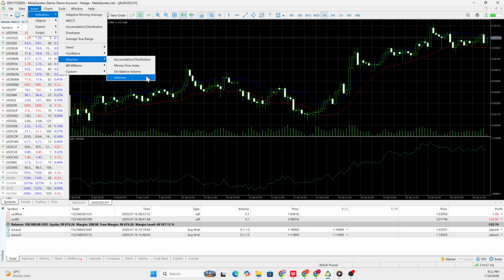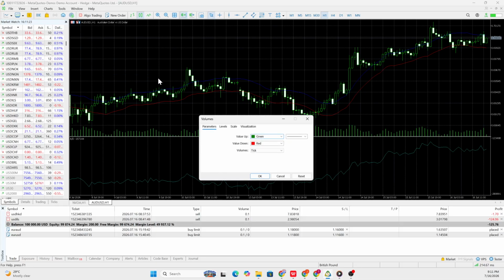Choose the volume indicator you want to use. If you're just getting started, select the standard Volumes option. After clicking on the indicator, a settings window will open. Inside this settings window, you can adjust the appearance of the indicator. You'll have options to change things such as the colors and other visual settings.